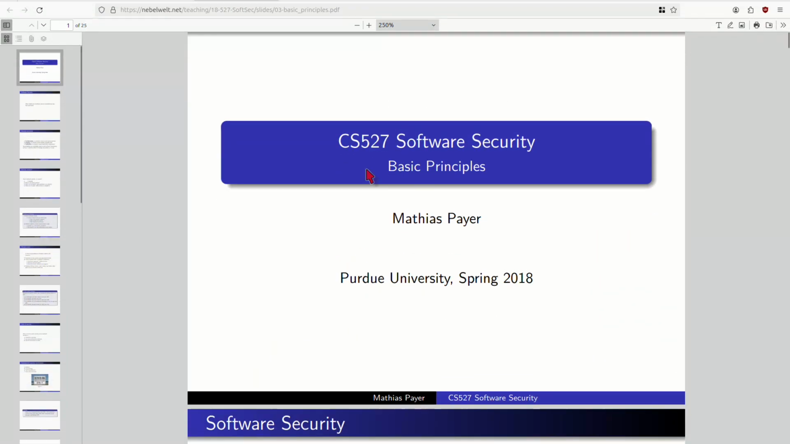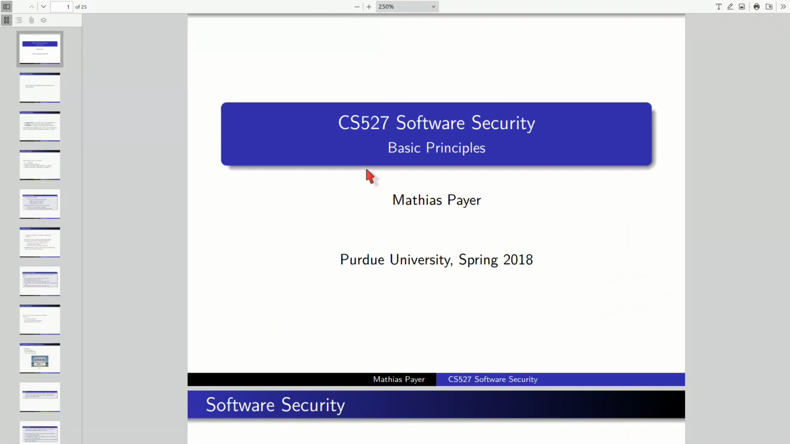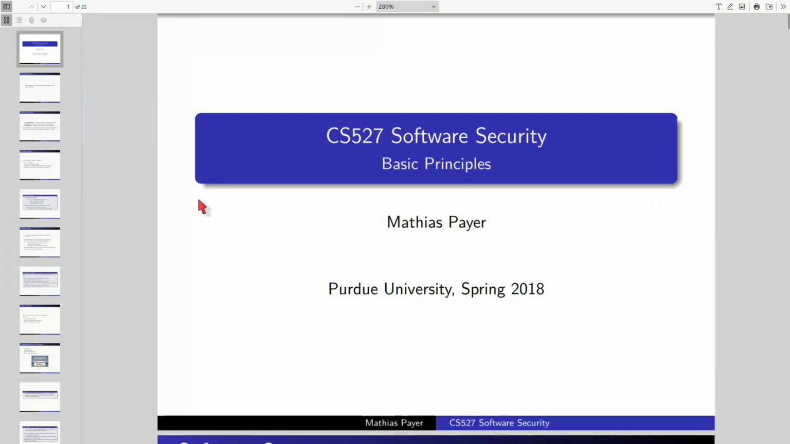And so I stole these slides from somebody else who made really nice software security slides. And I just want to give you a quick overview of the world of software security and then show you an exploit that's based on how our compiler works.